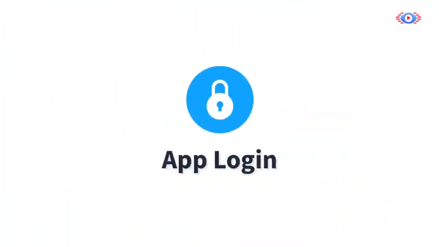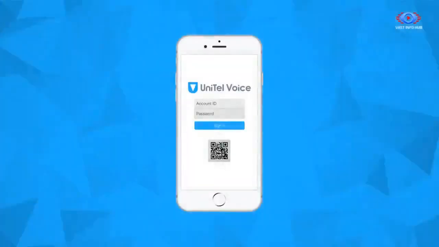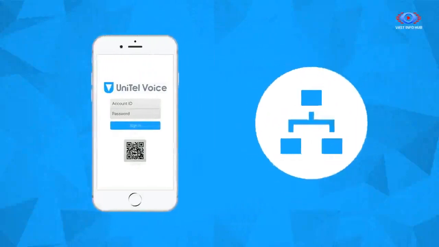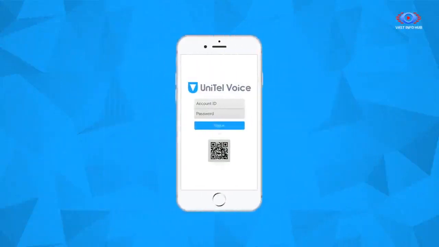Your mobile app is associated with your employee extension. In fact, in order to log into your mobile app, you must sync it with your personal employee extension. With UniTel Voice, employee extensions and users are one and the same. After you've downloaded the UniTel Voice mobile app from either the Apple Store or Google Play, use the username and password you set up for your personal employee extension to log in.